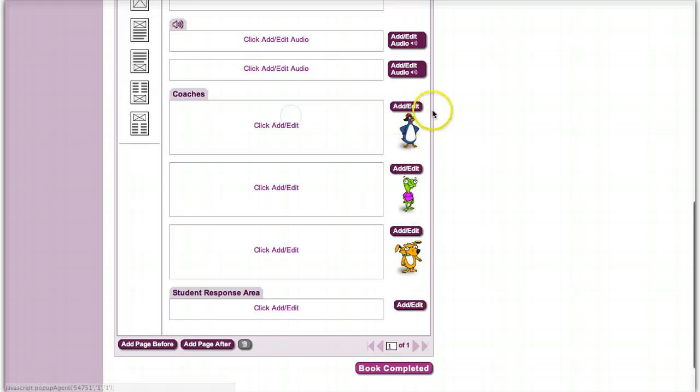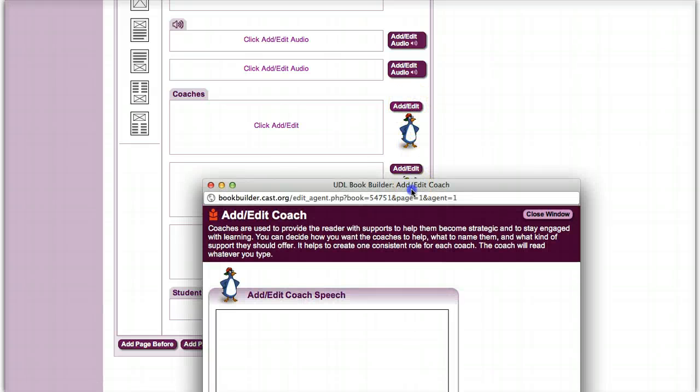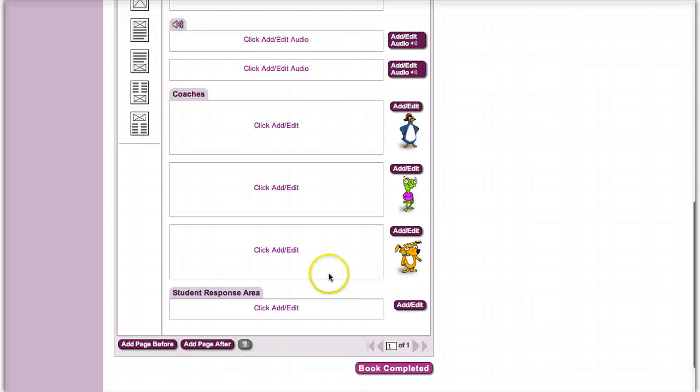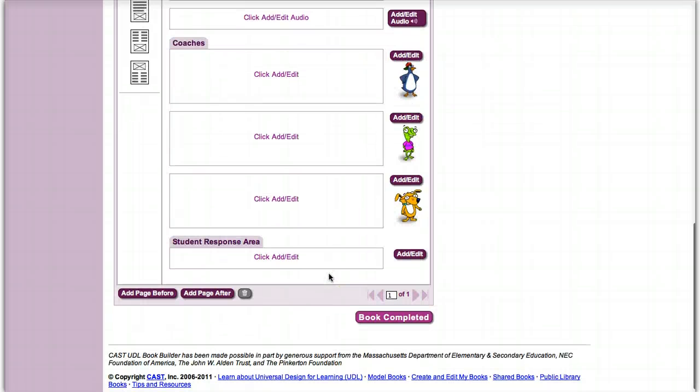And then if you want to edit one of these coaches, if you wanted to add a coach, you just click on that. Here you type what you want the coach to say. You can preview it to make sure it sounds the way it should, and then once you are ready, you just click save. If not, you delete it and start over. And then you do that for your title page.